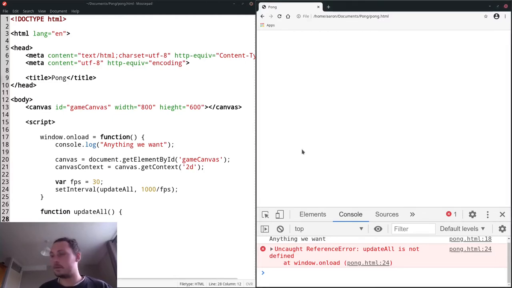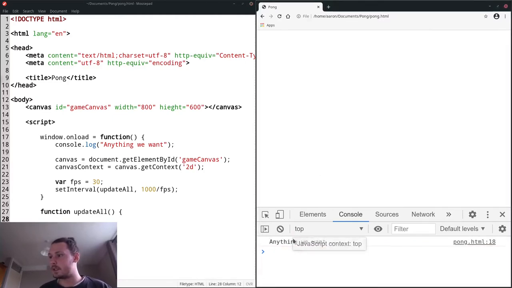So Ctrl+S to save and refresh the web browser, and the error's gone. There's still nothing showing up in the canvas yet. So we've put the canvas there, we've said update it every 30th of a second with the update all function, but our update all is empty.